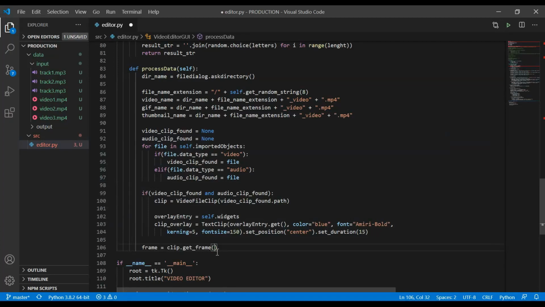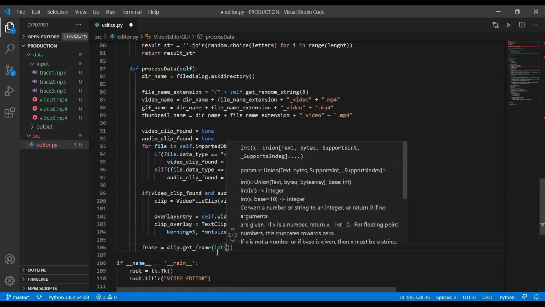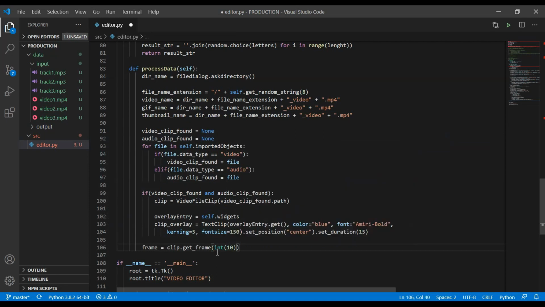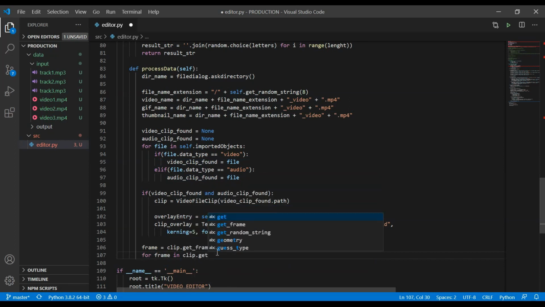Okay, and now we need to give it some frame, and let's say it's going to be frame number 10. We could give something else here. We could maybe go through a for loop and do some other checks. That would be like for frame in clip get frames, I think. So I'm not sure, this is a great example. So I'm not sure how to get all the frames.